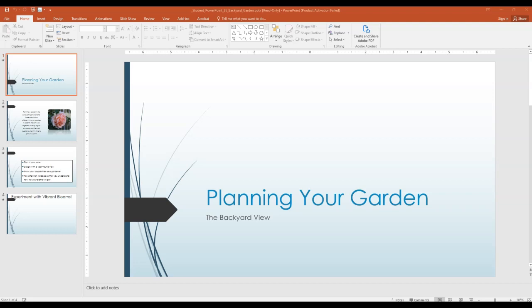This is project PowerPoint 3E, Backyard Gardens. This file is open, the Backyard Garden PPTX, and the first thing it asks you to do is change the presentation colors to green and the fonts to Calibri.